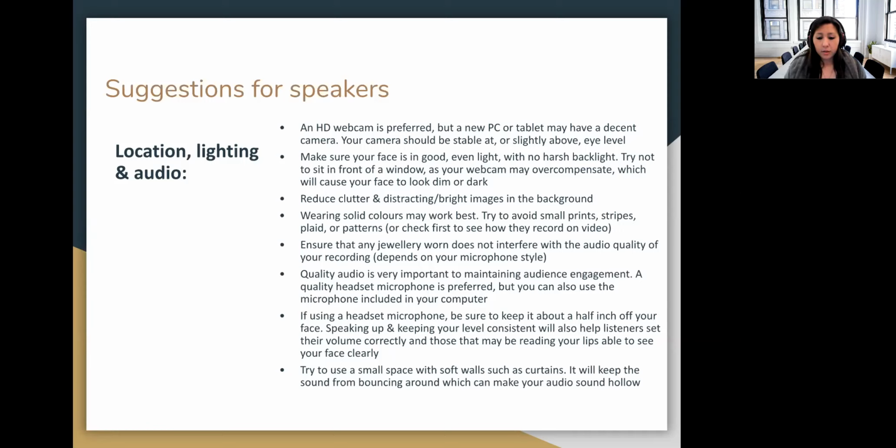Small space, soft walls. I'm outside. Maybe if I had curtains surrounding me, it'd be better. Maybe I'll try recording something in a smaller space. But yeah, I agree that you don't want your audio to sound too hollow, like it could in a really big empty room with hard walls.